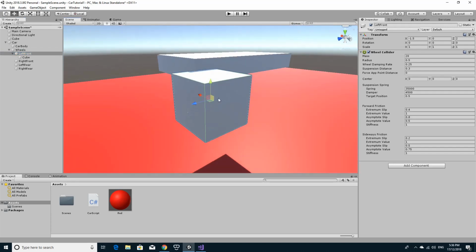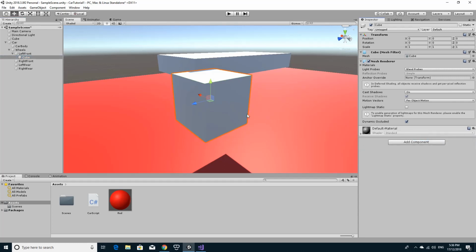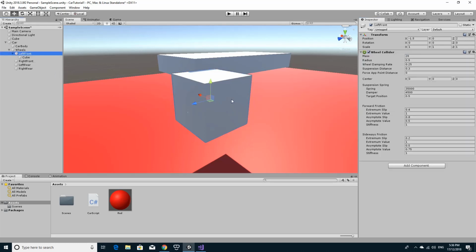Now this cube does not need a collider, because otherwise we'll get weird things, and most of the time the wheel meshes don't have colliders anyway. It's the wheel collider itself that does all the collision. So I'm just going to remove this component so that we don't have one at all. You'll see that left front now has a cube stuck to it.